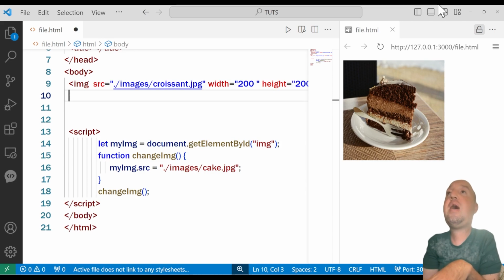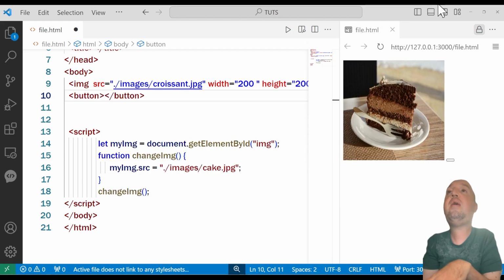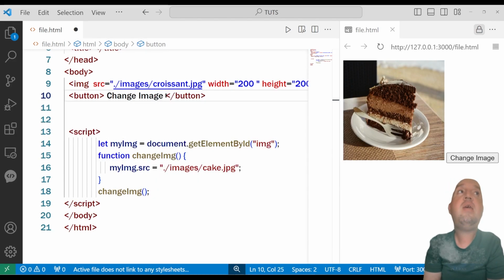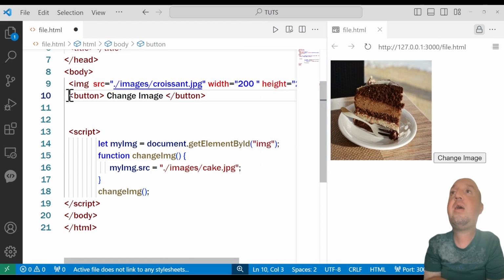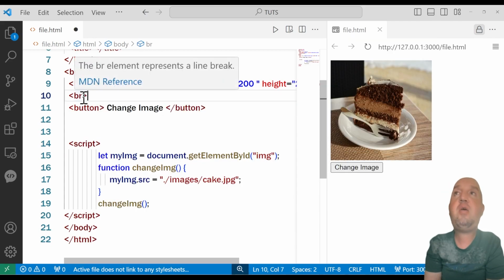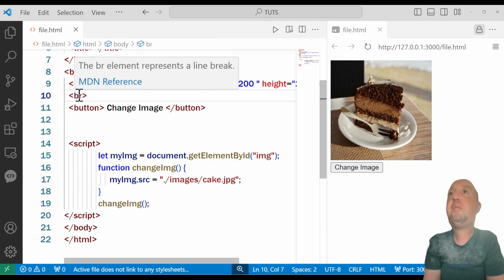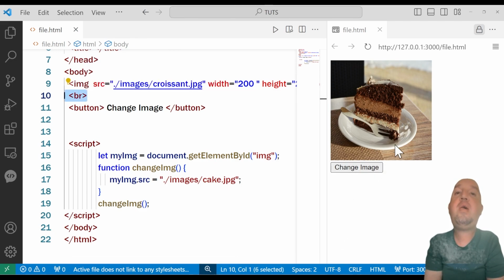Now let's add a button here. In the previous video, I showed you how to use buttons, so I recommend that you watch that video if you have not already. I have a button here now, and I'm going to say change image. I want this button to be under this image, so I'm going to add a BR, or a break. This tag is basically a line break, and it doesn't have an end tag, so you just add BR, and the button will go down below it.